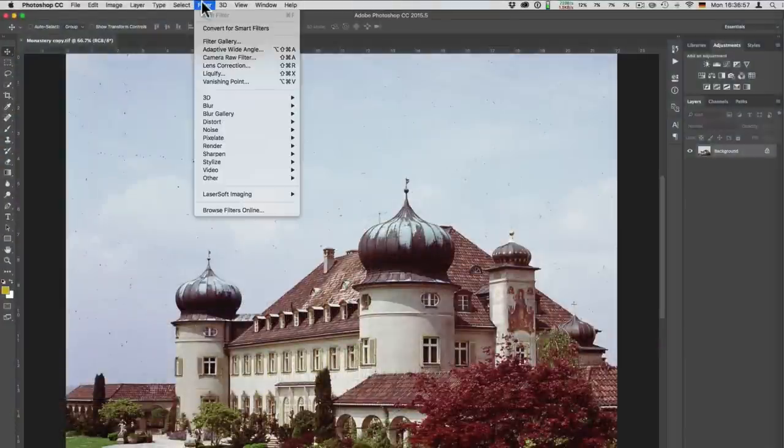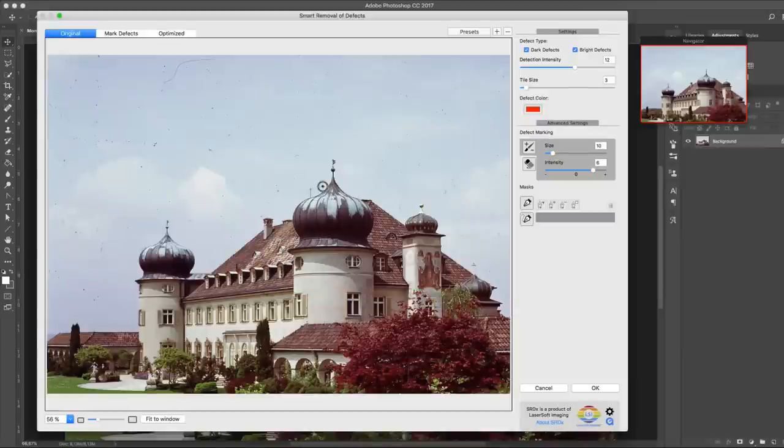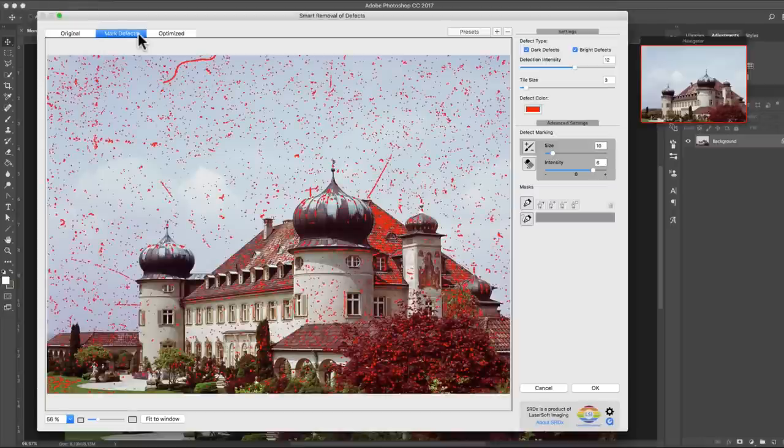First, we open the SRDx filter. Here, we see a preview of the original image, and we can also switch to a preview with all recognized defects marked in red. This preview is the ideal starting point to set up the filter properly. In the upper right-hand corner, we find checkboxes for dark and bright defects. Located below are sliders for the detected tile size and the detection intensity. Advanced tools to fine-tune SRDx are the marker and the eraser tool.